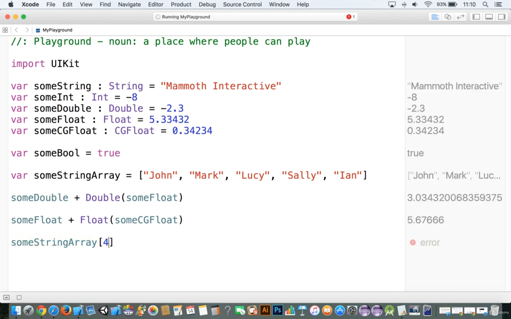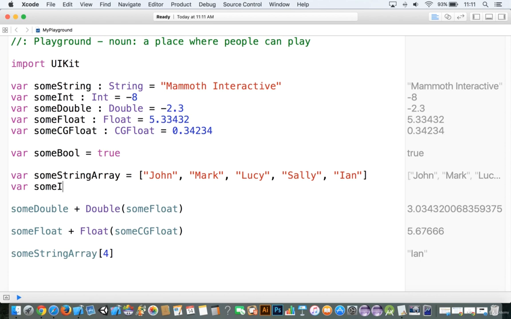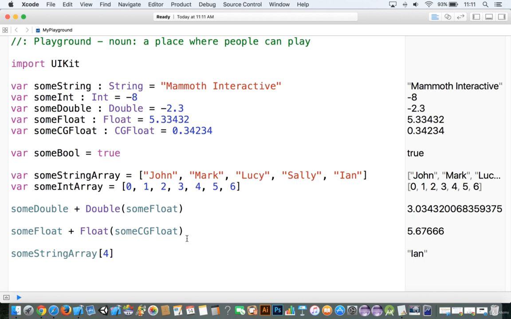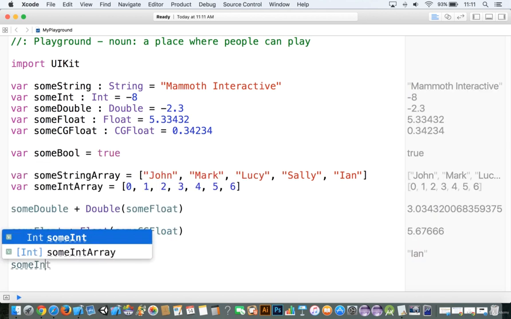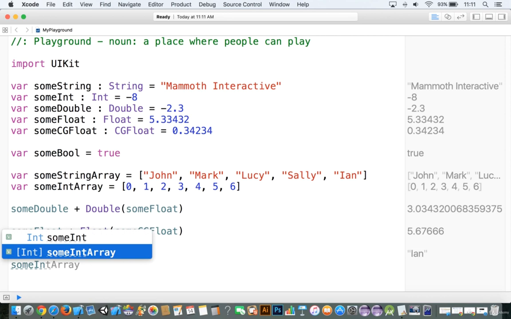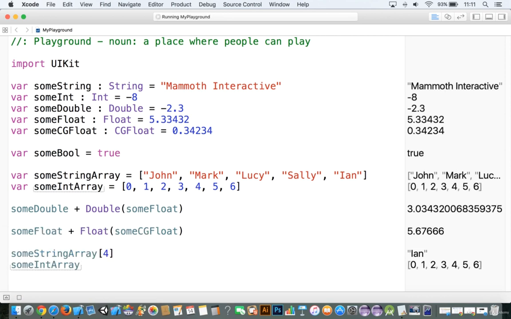So for the most part, that is what an array is, and you can store different items in there. Now, can you store numbers? For example, if I say some int array, and I add in 0, 1, 2, 3, 4, 5, and 6, and I wanted to print some int array, you can see that it has those square brackets around it again, right? And if I wanted to present the first one, it will print 1.